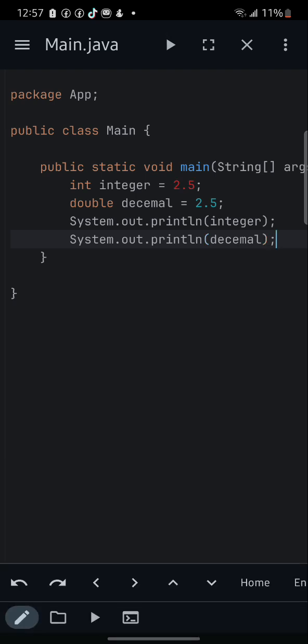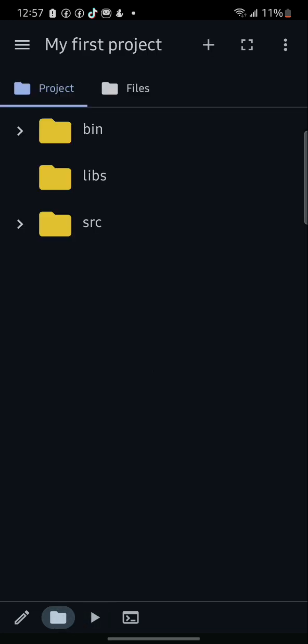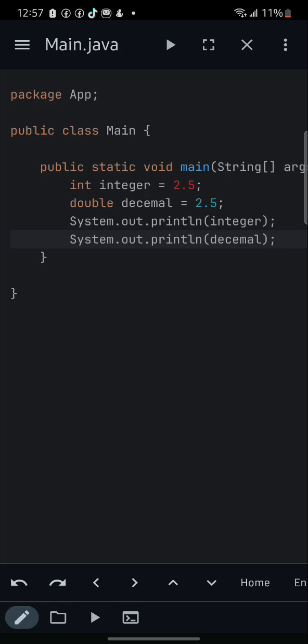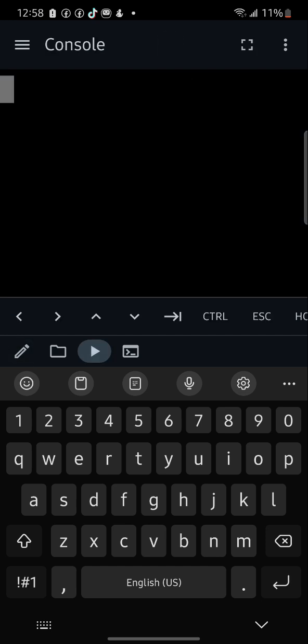So now, what do you think will happen if I print out the integer or decimal? Well, let's look. So here's the problem. If you put decimals in integers, it will be an error. It will be type mismatch: cannot convert from double to int. So that's why you have to use doubles. So let us remove that. Now it should be fixed. See, now it's working. Integers are basically whole numbers, and doubles are decimals.